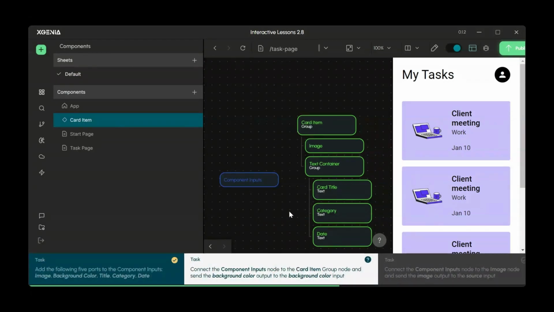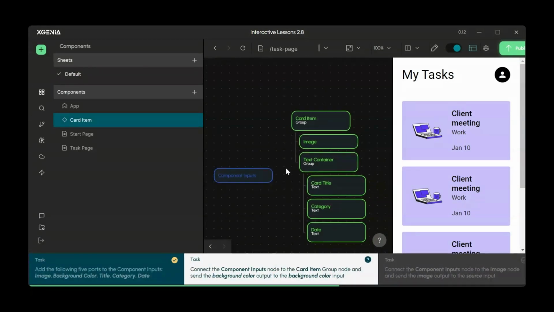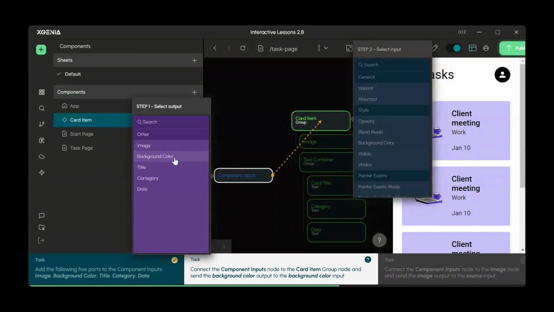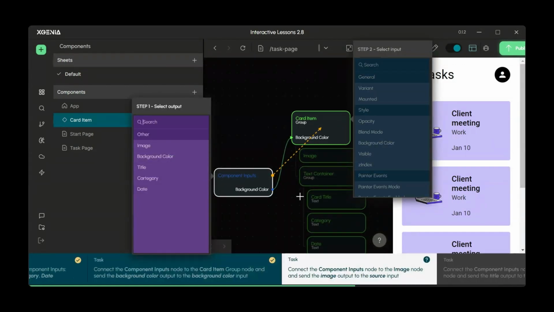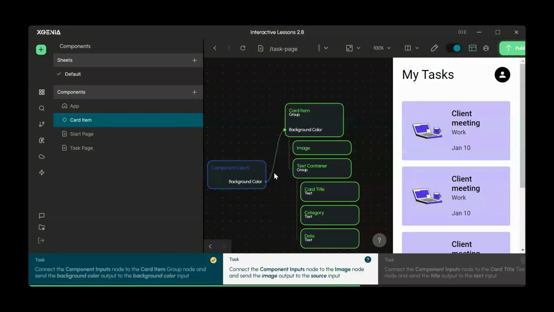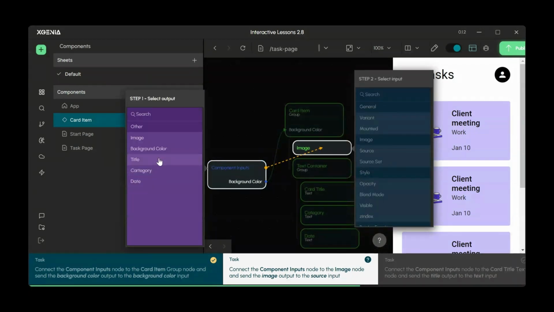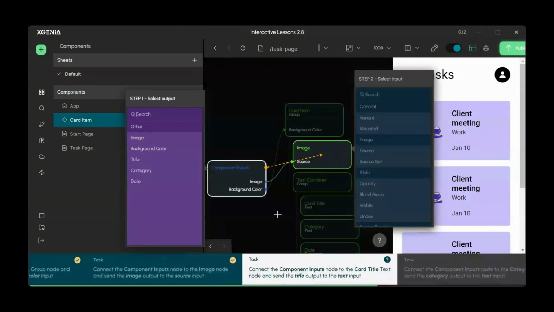We'll click and drag a connection from the background color port on the Inputs node. We'll select background color from the dropdown. You can see the connection is made. We'll do the same for the image input, connecting it to the source of the image node within the group.